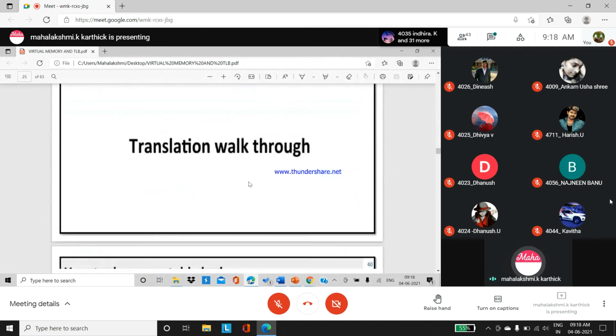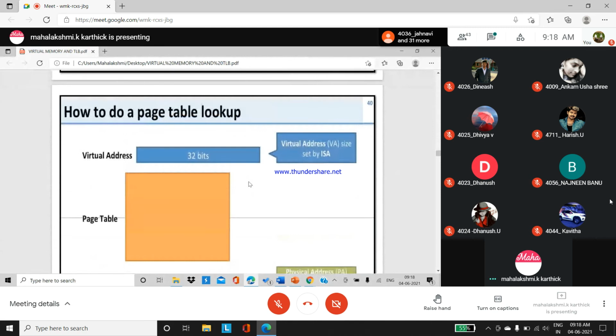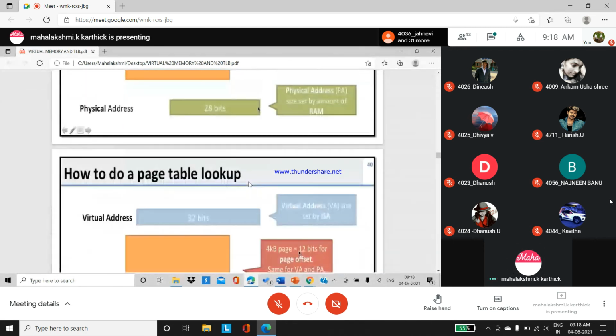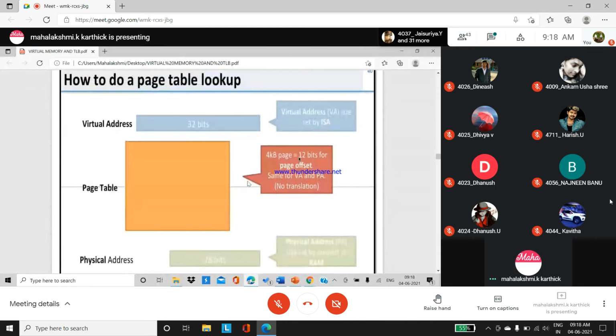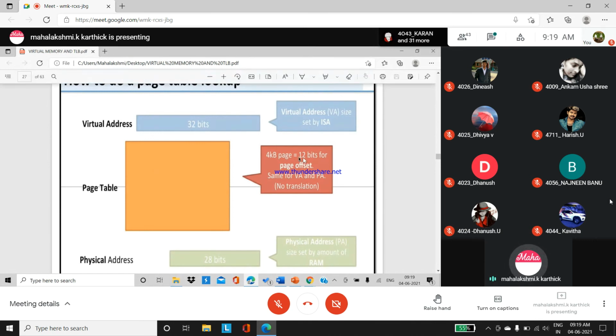Translation walkthrough. Page table. So a 4 KB page is represented with a 12-bit page offset. The same offset is followed for both virtual address and physical address. There is no translation in the offset value. That you have to understand. Translation only is referred to, for example, if the 5th page in the virtual address maps to the 1005th page in the physical address. அது மட்டும் தான் change ஆகும், offset value change ஆகாது.